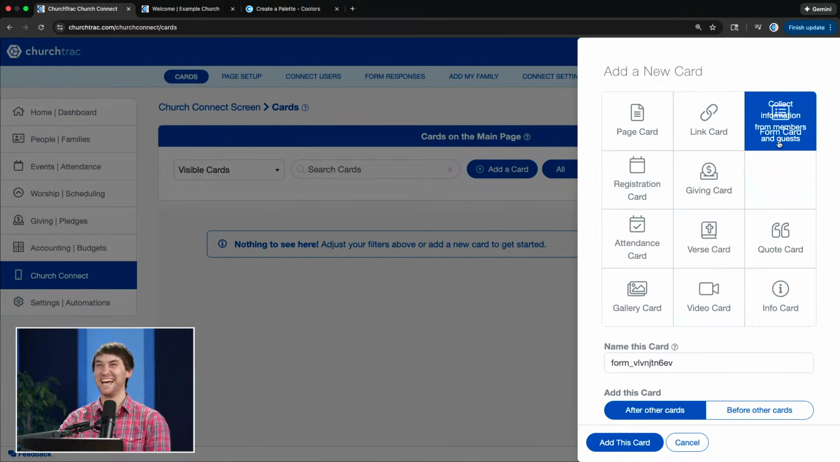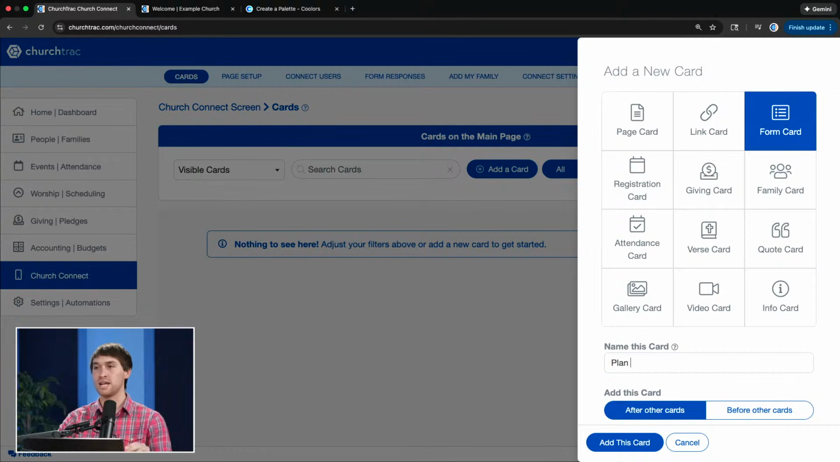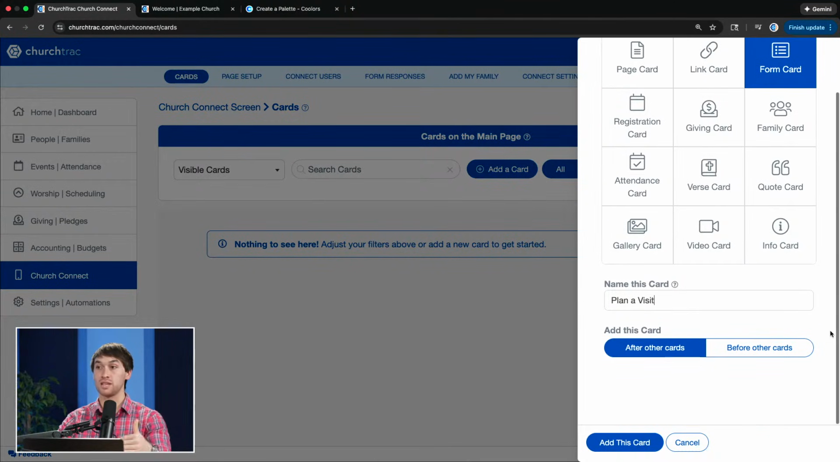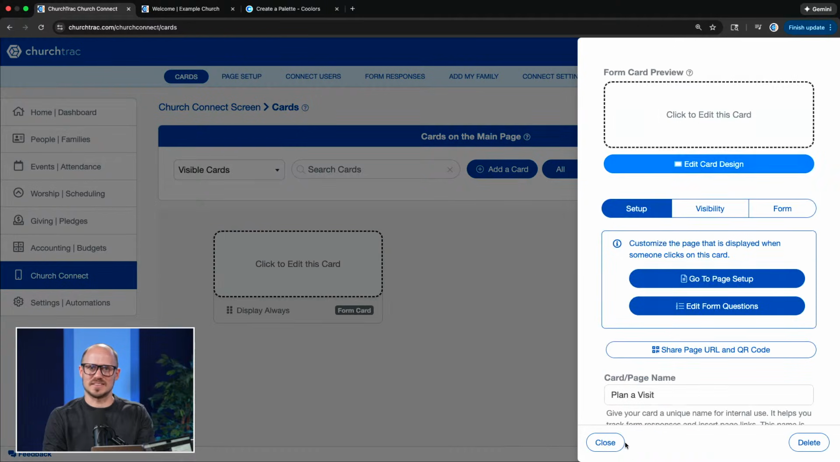All right. So I'm going to select form card, and then I'm going to name this card. This is crucial. Naming your card is going to make it easier to refer back to when you're on your page setup and looking and editing your cards throughout the process. What Michael just said will make more sense in a moment. All right. So I've selected the card, I've named it, and I'm going to click add this card.